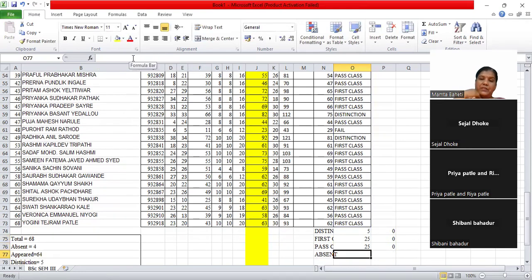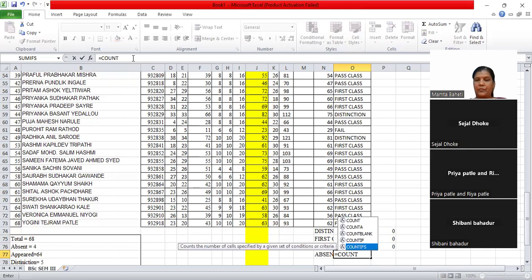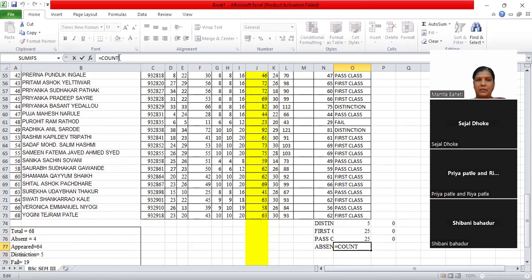Okay. Now I want absent students. So I'm putting equal to COUNTIF. In that COUNTIF, my range starts from D6 to D73. And here now I want to check for absent.